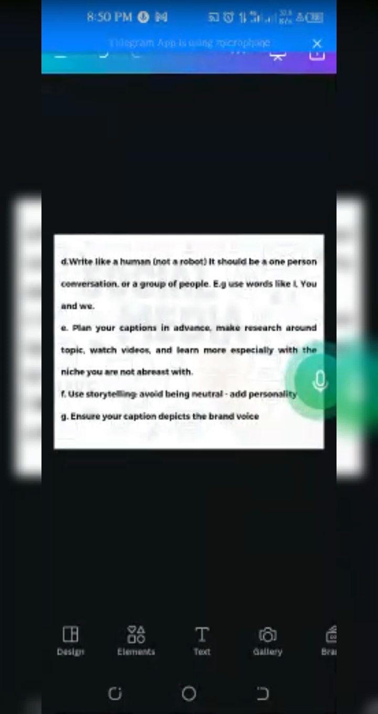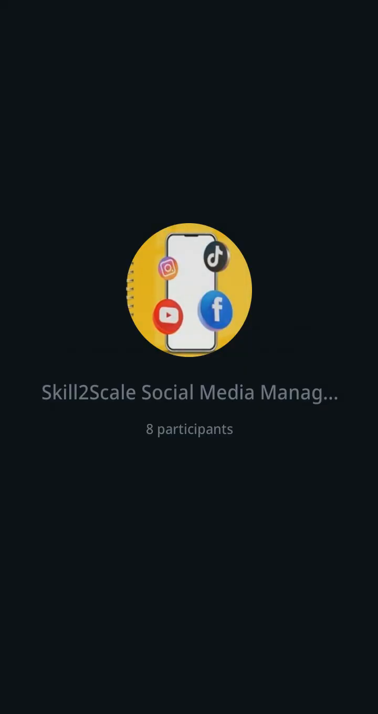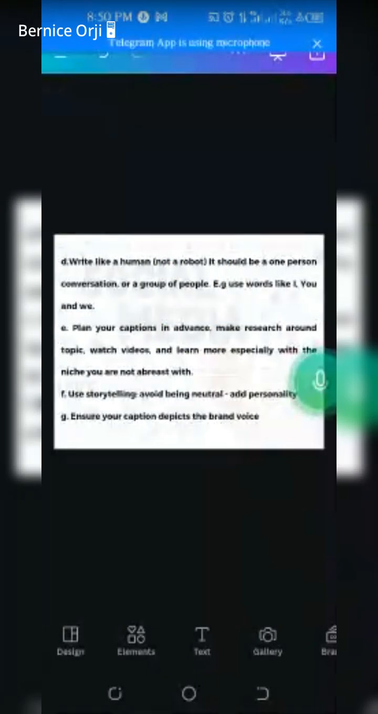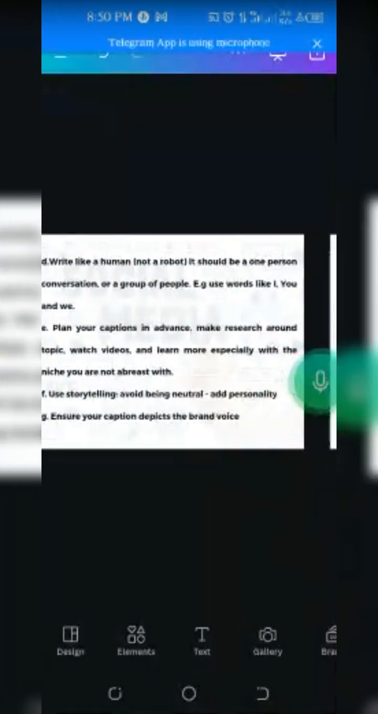Then ensure your caption depicts the brand voice, like we have been mentioning. You cannot be managing a page that is formal and then be sounding humorous all the time. You need to be sounding serious. Just get the brand voice. Then if the brand is simple, you do the same.